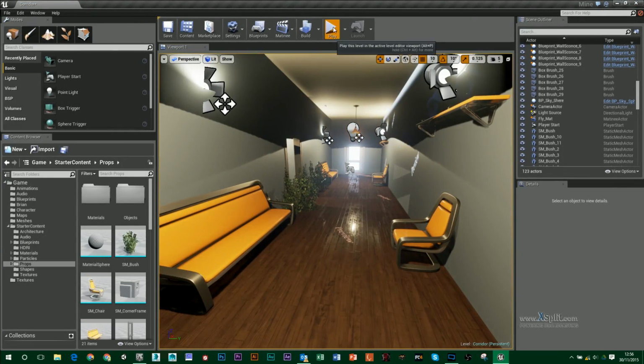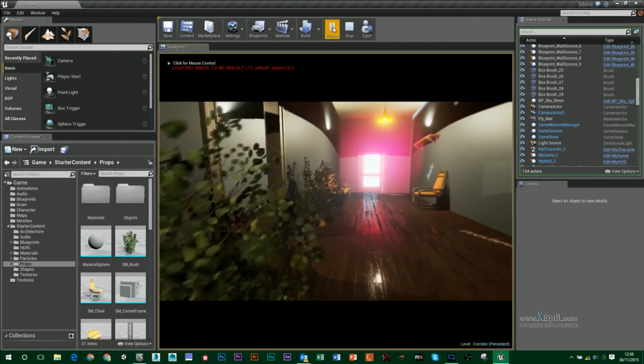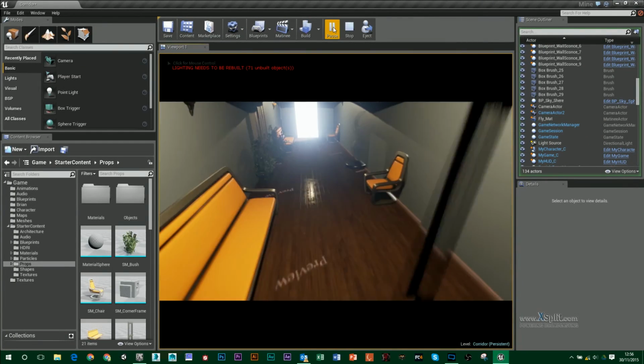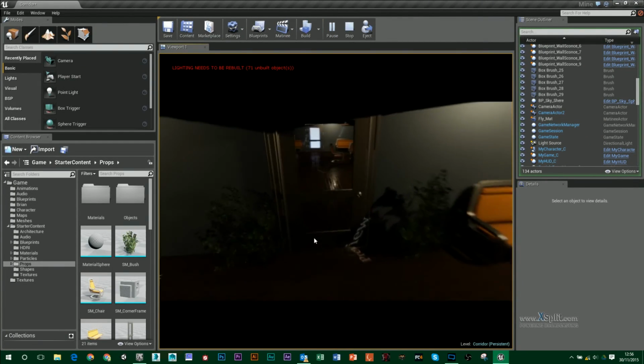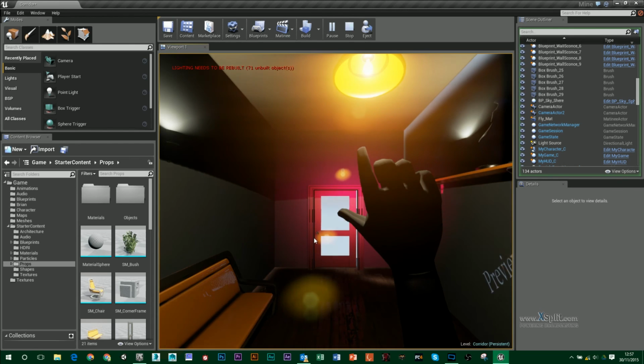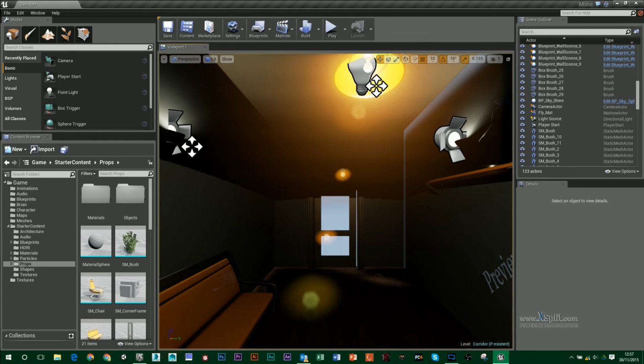So I'm going to press play. You can see it's just going to play through that matinee. My HUD and everything's gone as well. And then that's us back in the level. So that's how you create a matinee sequence to create a fly through, and that's how you set it up using your level blueprints.